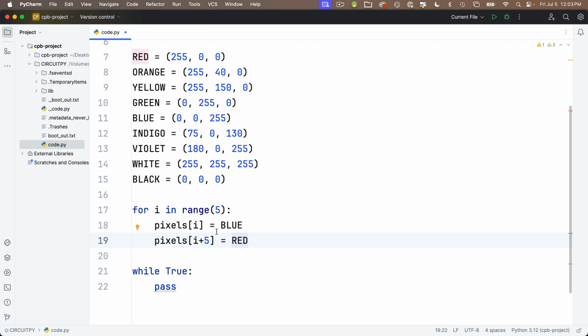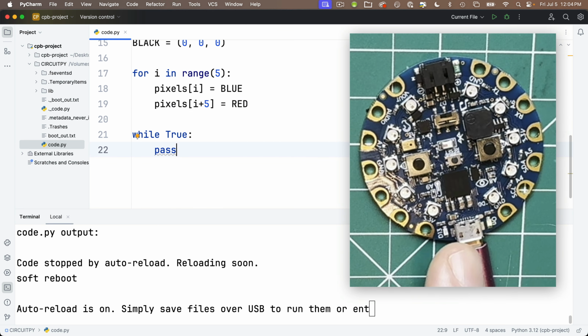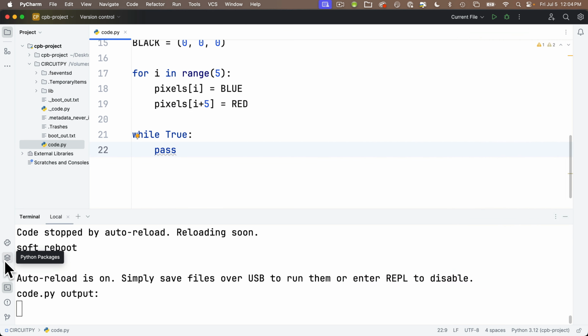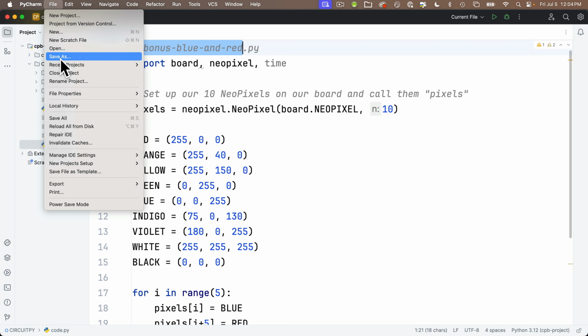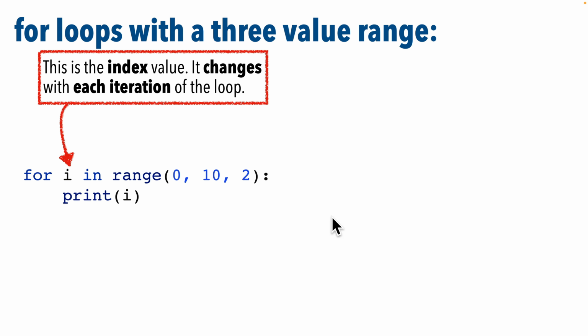4, 9 to red. Open terminal in TO, save and run. Same result, super nice, and we'll save that as bonus blue and red.py. So now let's look at our last for loop examples.